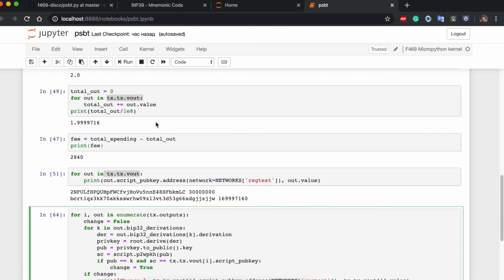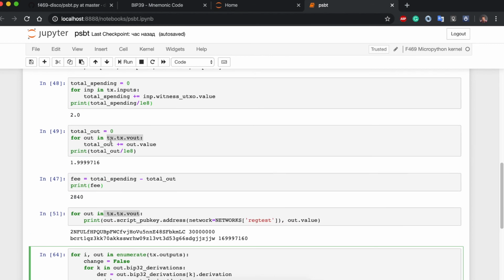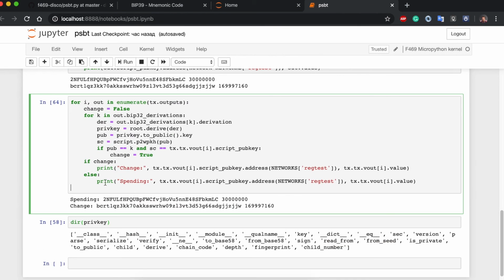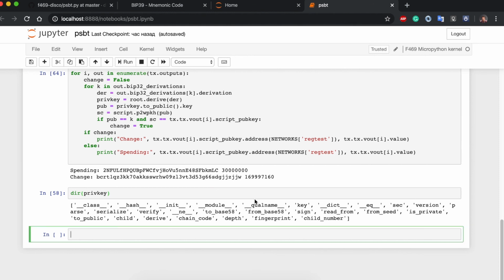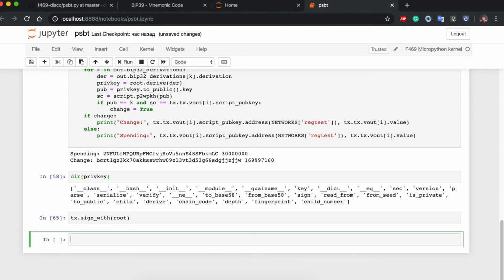So now when we parsed it, we can basically show to the user that, okay, we are spending 2 Bitcoins, the fee is 2,840 satoshis, and 0.3 Bitcoins are going to this address, and then this is the change that is going back to us. Now if the user verifies and confirms that we need to sign this transaction, we can just sign it. And signing is very simple, so we can do tx sign with our root. That's it.